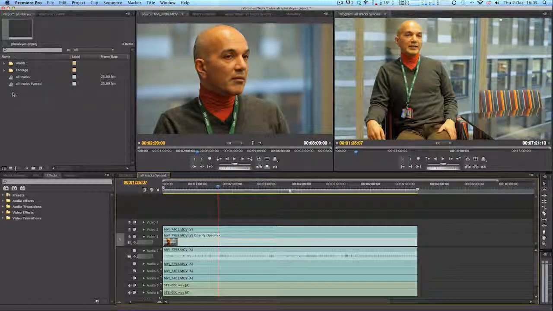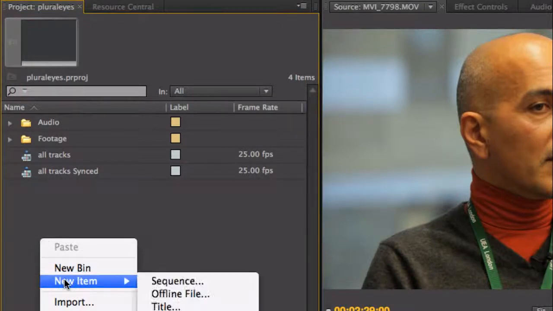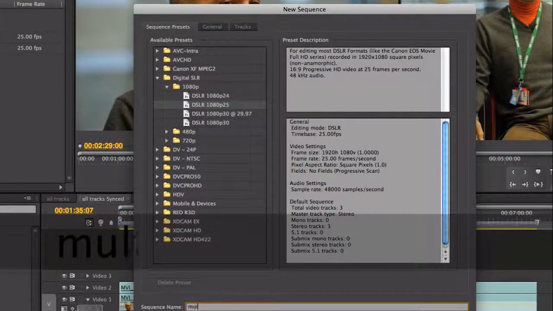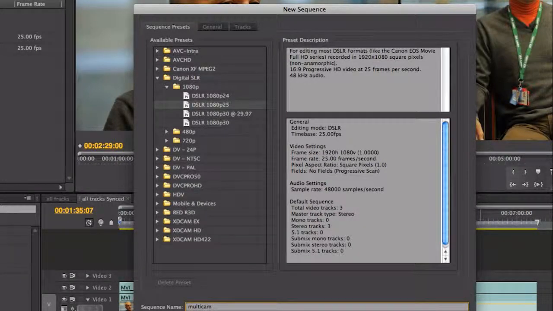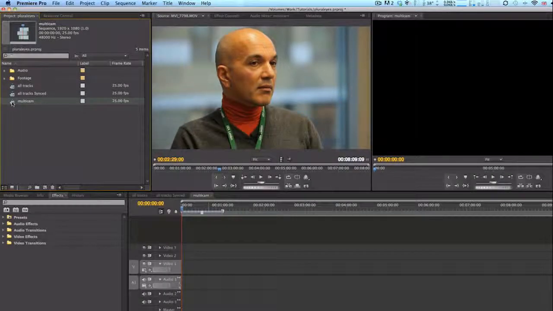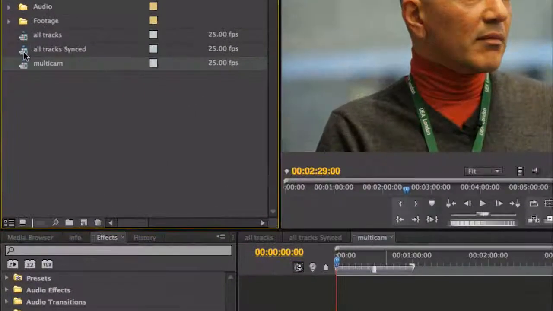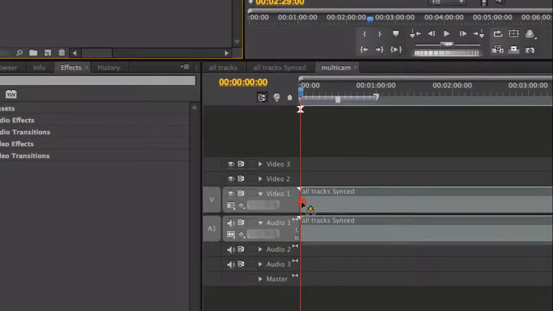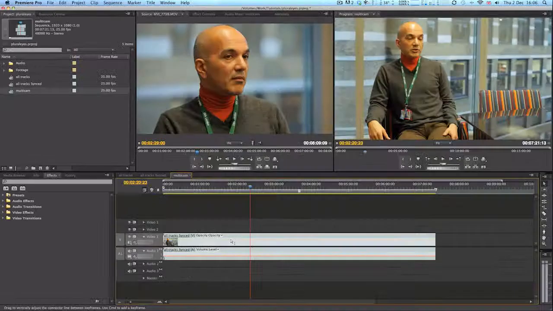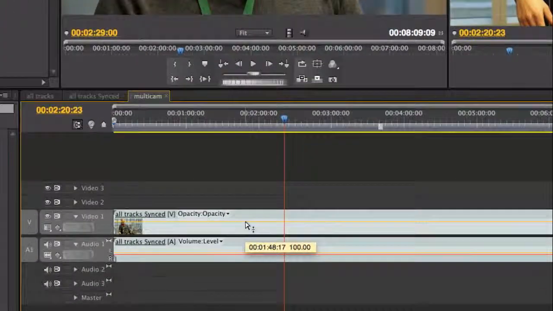So the first thing we're going to do is create a new sequence. So we go new item sequence, and we're going to call this multicam and say OK. Again, this is 1080p 25, and that's done. And then simply we're going to drag our all tracks synced sequence into our multicam sequence. So that's done. Okay, so now that's dragged in.